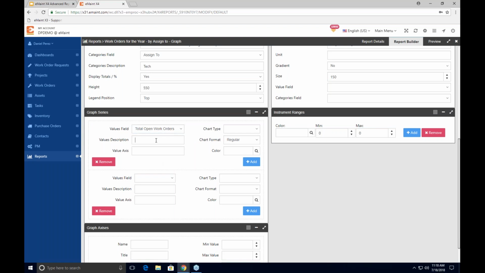We're going to put total open work orders and we'll name it the same, and we'll put our chart type as column. And we'll do the same here for our total closed.